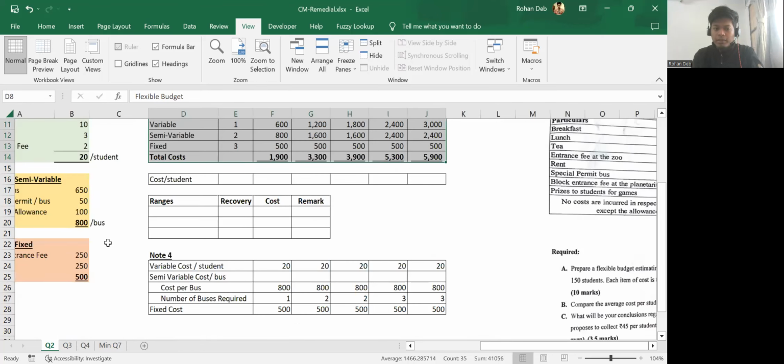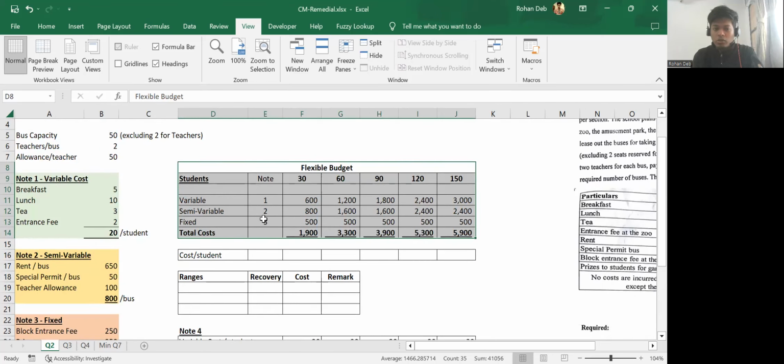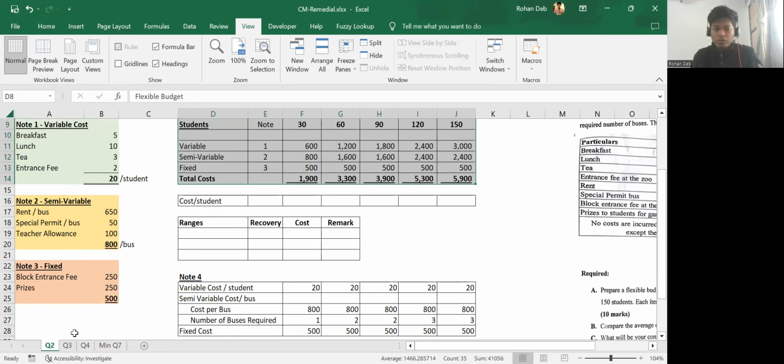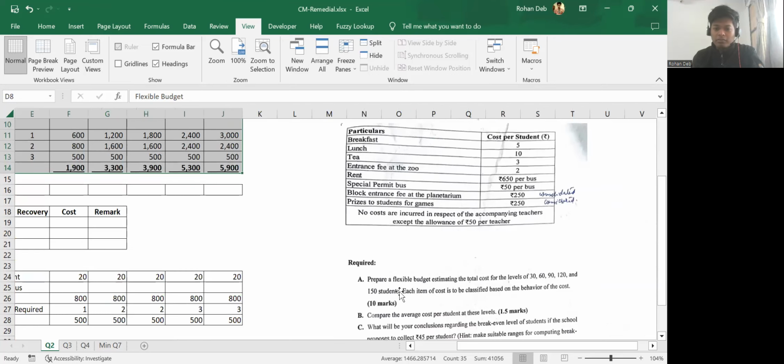Please make sure you make a note of, so this is like note 1, note 2, note 3, and given notes. So this is a better presentation because the people who are checking can track which note is where. So it's important to give a note reference. So this is the first part, flexible budget.